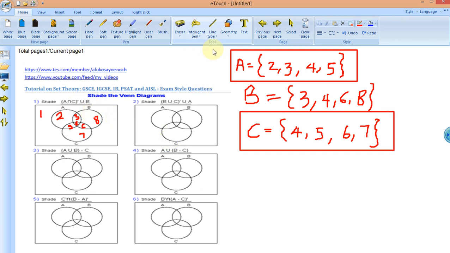For that I'm going to highlight, because I don't want to be writing. My board is giving me a kind of sign already. So the solution for A intersection C is what I'm going to write here now.